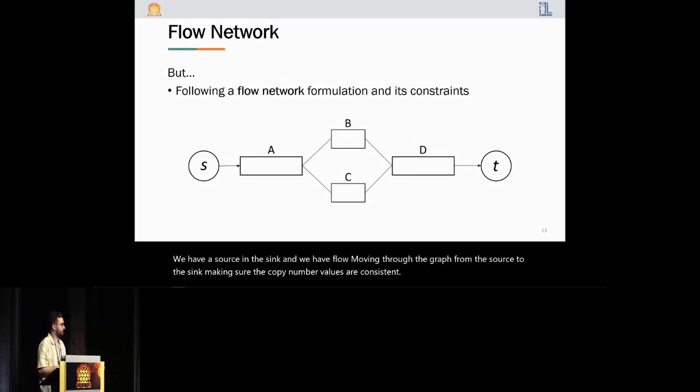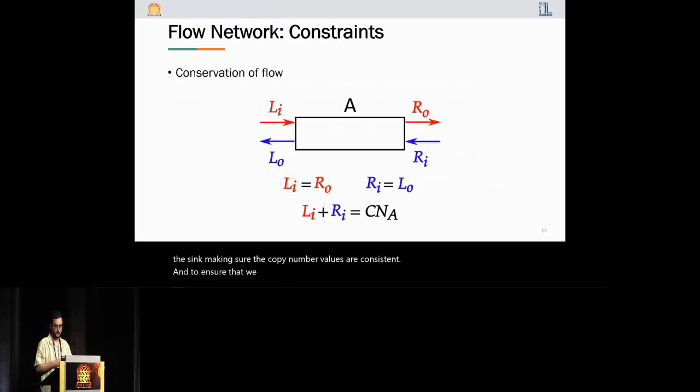And to ensure that, we need some constraints. So the main constraints are the ones ensuring the conservation of flow. So for every node, the flow entering on one side must be equal to the flow leaving on the opposite side. And also the sum of incoming flow, and as a consequence of outgoing flow, must be equal to the copy number value assigned to the node.